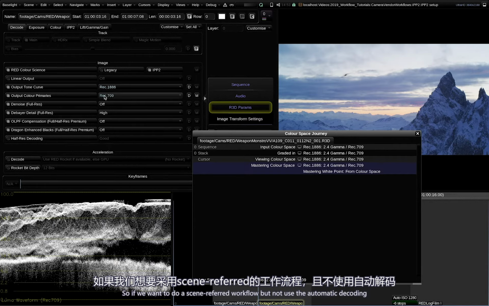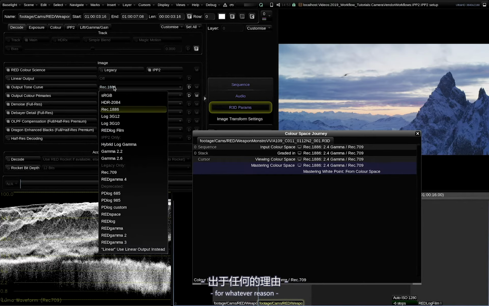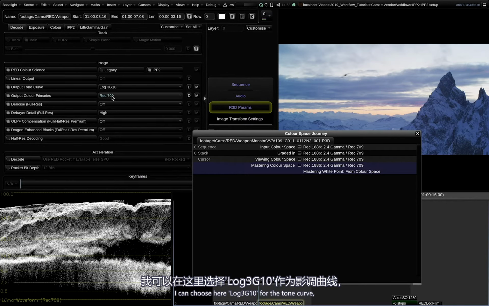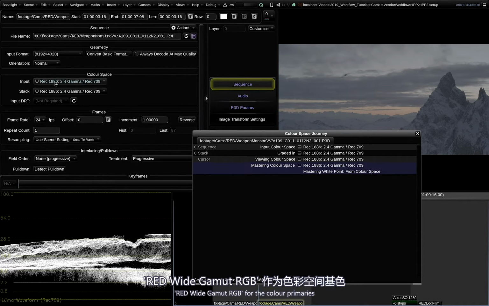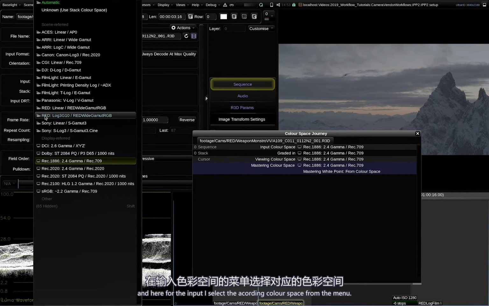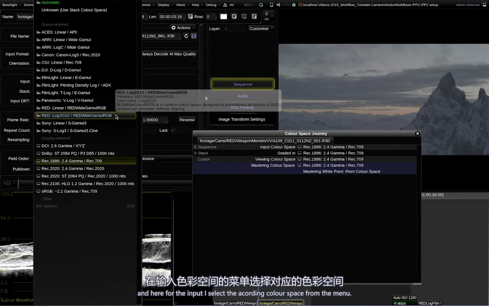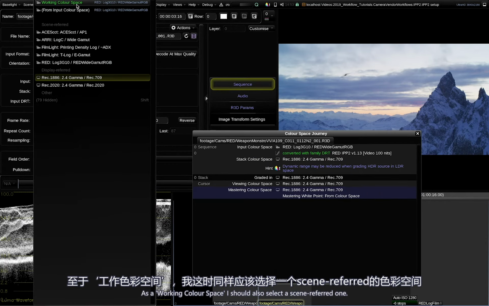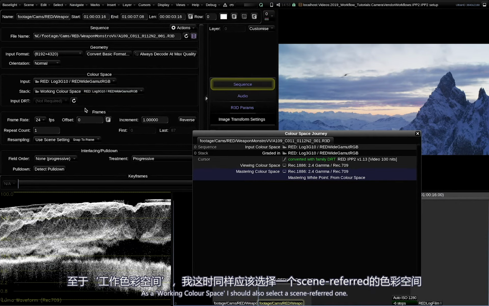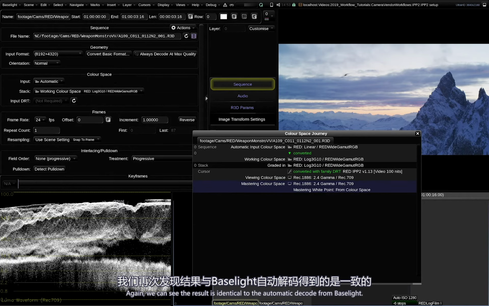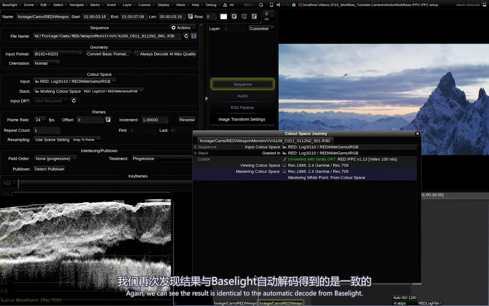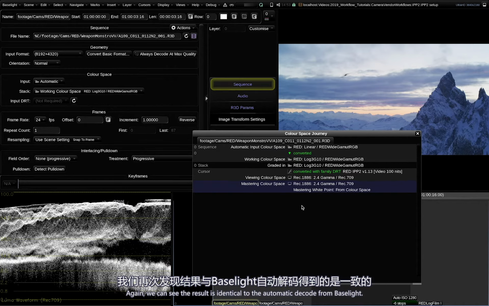So if we want to do a scene referred workflow but not use the automatic decoding for whatever reason, I can choose here Log3G10 for the tone curve, RED Wide Gamut RGB for the color primaries, and here for the input I select the according color space from the menu. As a working color space, in this case I should also select a scene referred one. Here I choose the same RED Log3G10, RED Wide Gamut RGB. Again, we can see the result is identical to the automatic decode from Baselight.